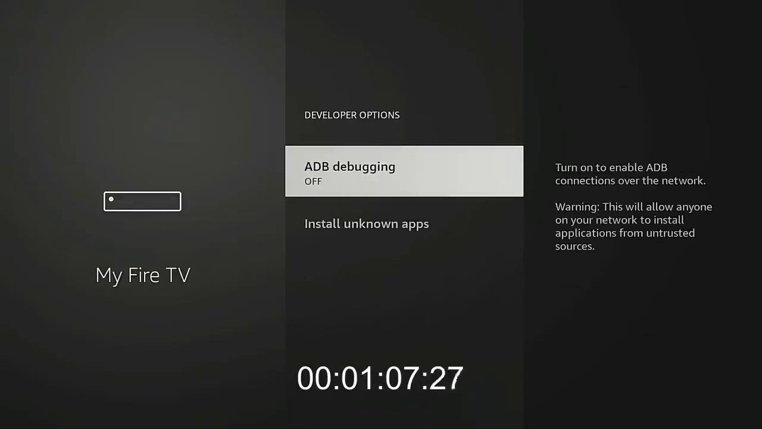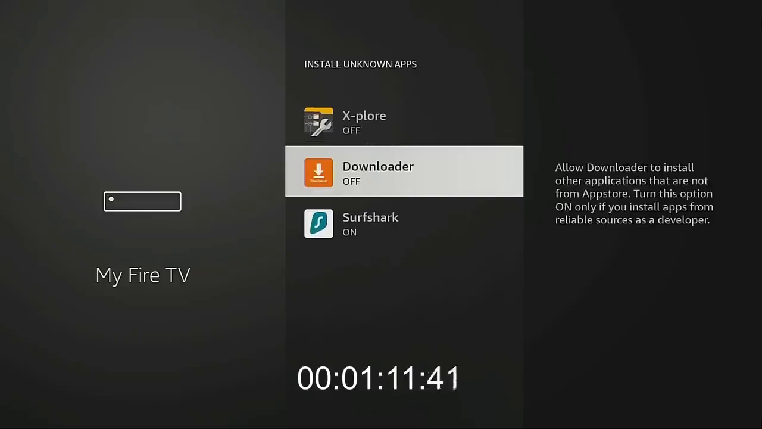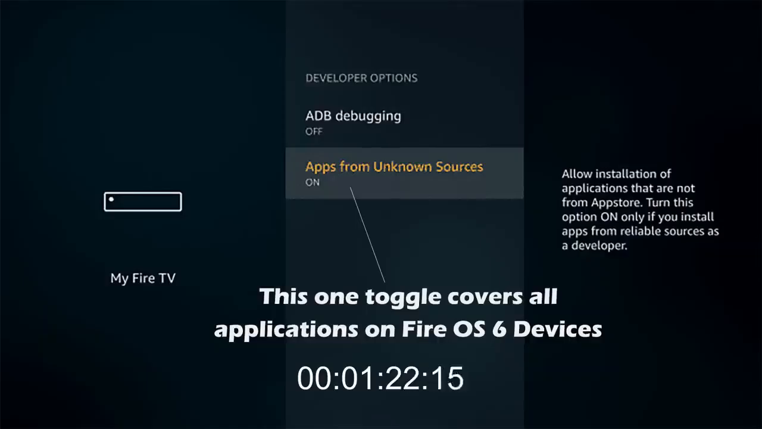Go into Developer Options, Install Unknown Apps, and you want to turn on Unknown Apps for Downloader. This will allow us to install applications not available within the Amazon App Store. Now, if you're jailbreaking an old Fire Stick, there's only going to be one toggle. You need to turn that on, and it covers all of the applications on the device. You don't have to go into each individual app and turn it on. Okay, back to the home screen.